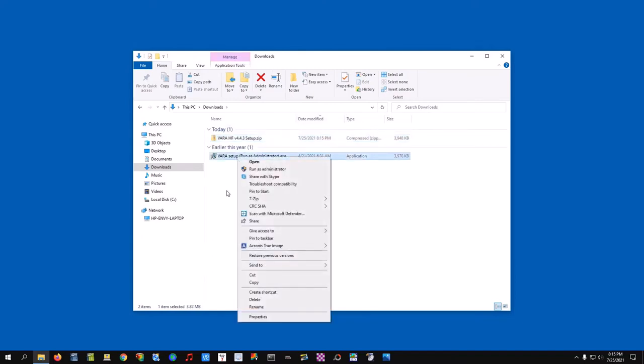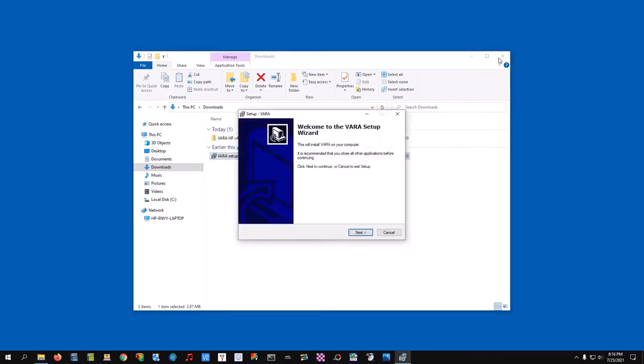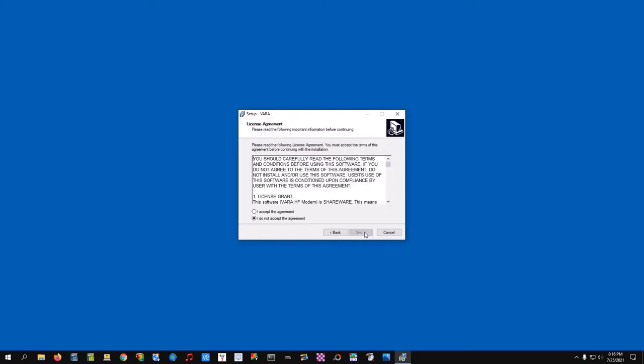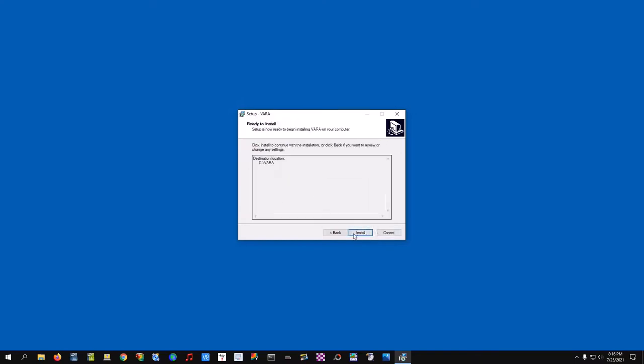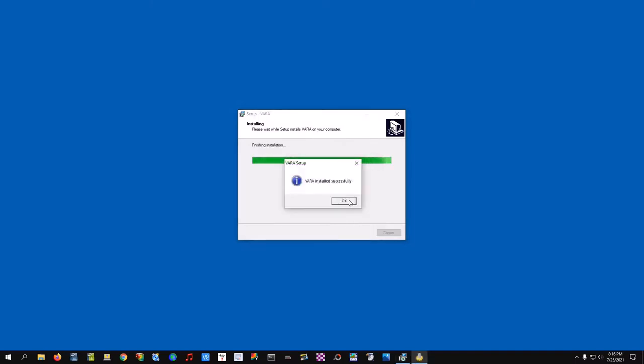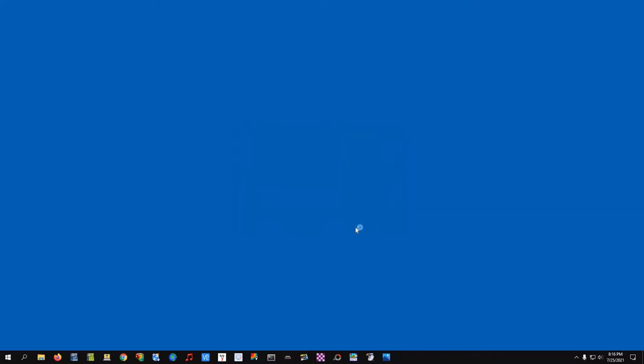Now we're going to run this as administrator. If you hover your mouse over it and right click, you'll see Run as Administrator. And there we go. Click Next, Accept. It's easier if you go ahead and leave it in the default directory. That way RMS Express knows where to find it. If you choose, you can create a desktop icon. Next, Install. VARA installed successfully. Alright, you can go ahead and launch the program.